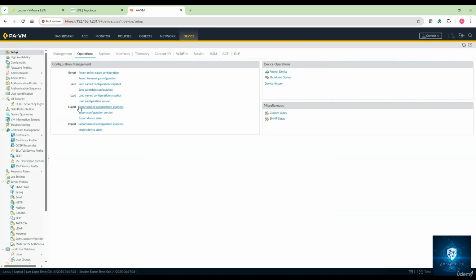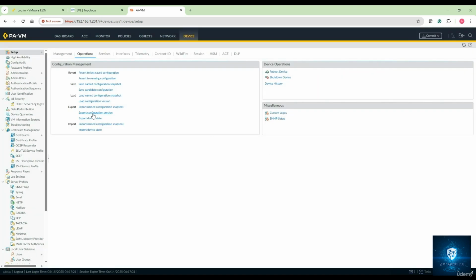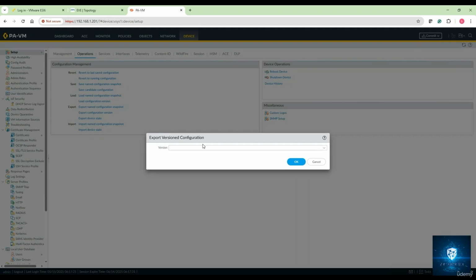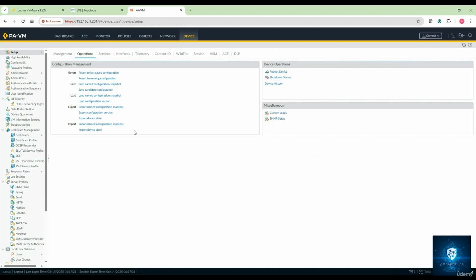And export, as the name says, you can export the named configuration snapshot to any local directory of your computer. You can export configuration versions, so some versions, if you want to export that, you can do that, right? And likewise, you can also export the device state. So when you say export device state, it will include the entire device state configuration, including certificates and the device OS and the license versions, etc. Okay. And likewise, if you want to import the device state, you can also do it from here. Or likewise, if you want to import any named configuration snapshot, you can do it from here, okay.